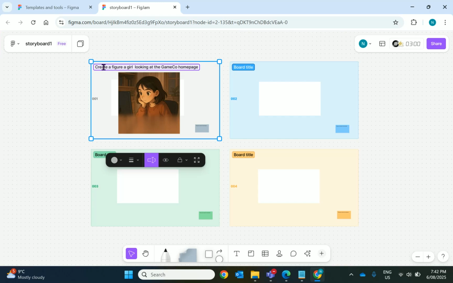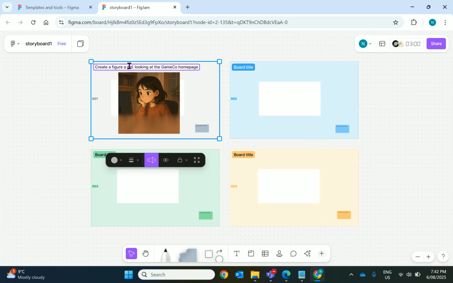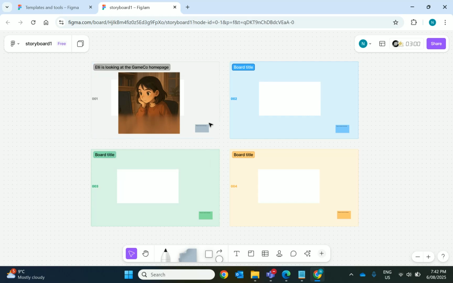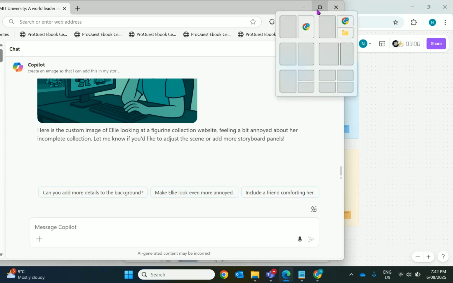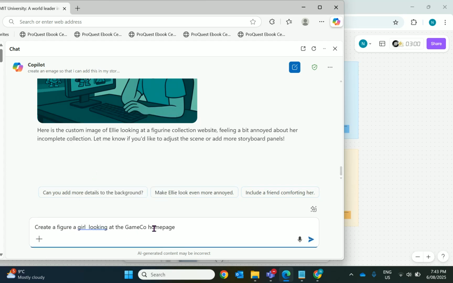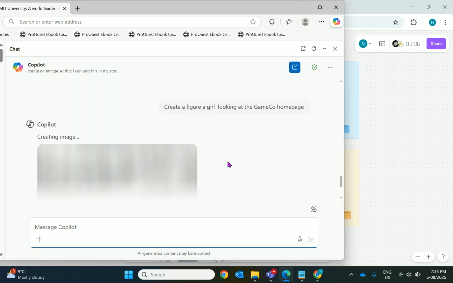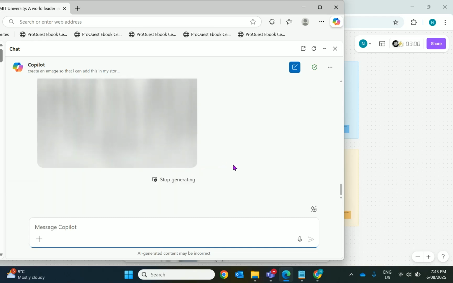So that means here a girl is looking at the game school website. This prompt I have used to create this image. So here I should say, Ellie is my persona, is looking at the game school website. So I used Copilot to create this image. If you write, create a figure, a girl looking at the game school homepage, then Copilot is going to create an image for you. So what I am showing today is how you can use AI to create an image for you, so that you can use this image in your storyboard, right?